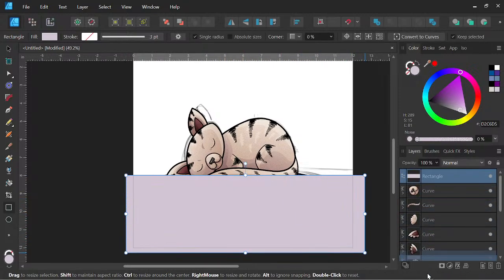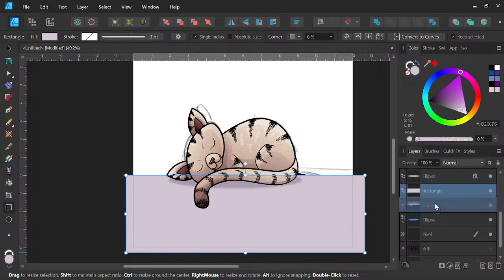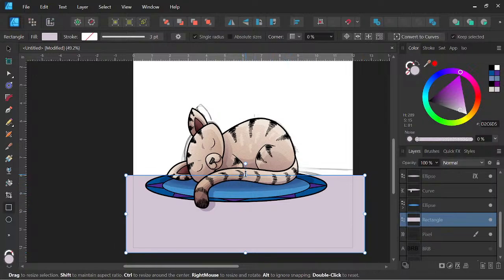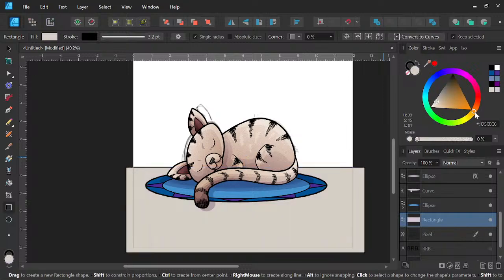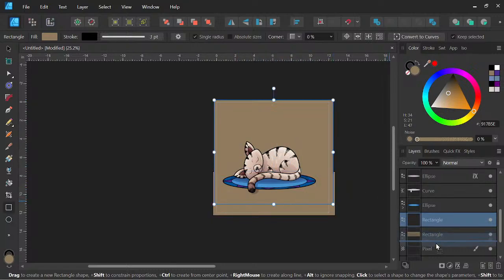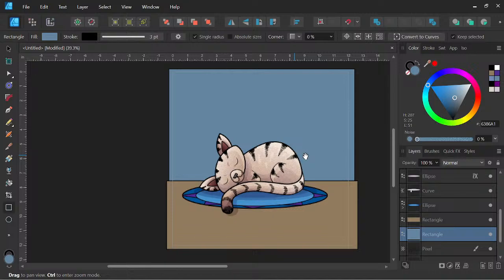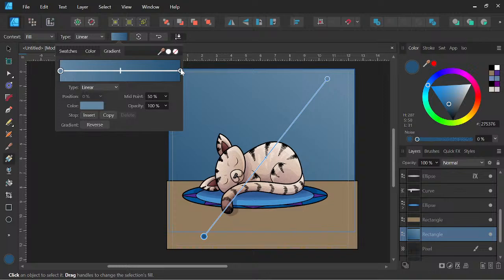So we could create a rectangle for the background. So say this would be the table he'd be on, if he's on a table. We can also create a rectangle, say for the background. We'll put that below the other rectangle. We'll throw a gradient on it.